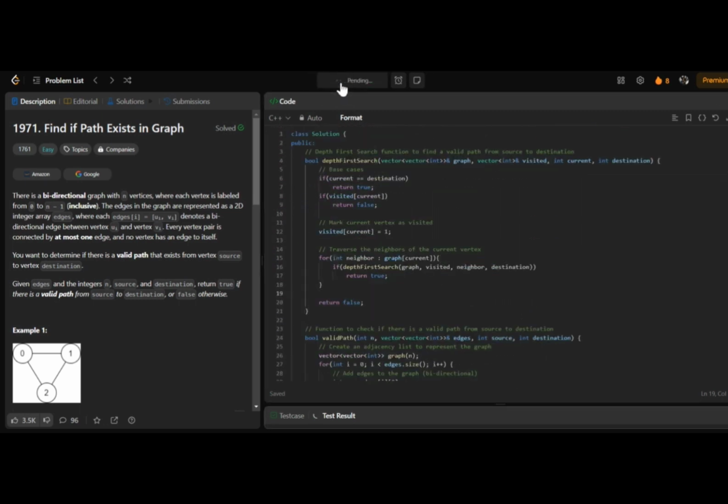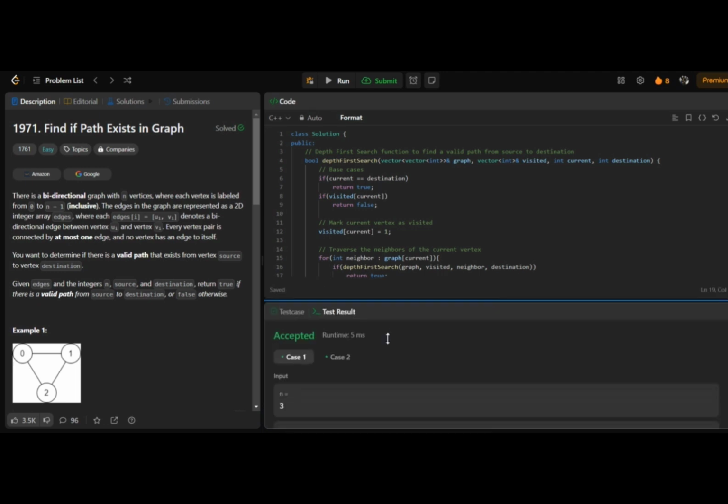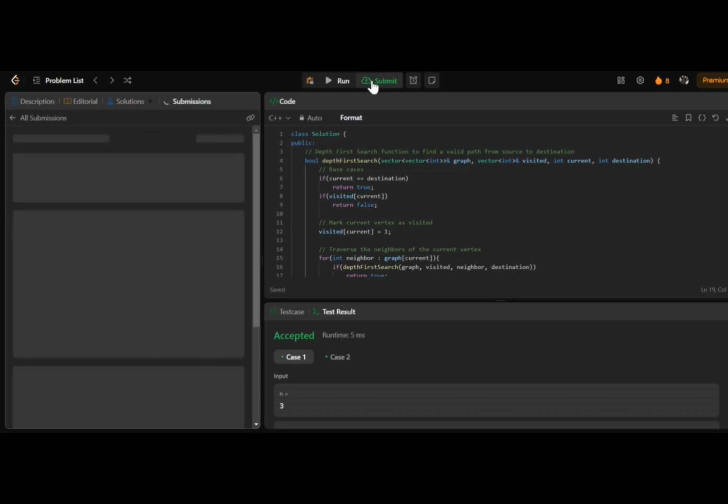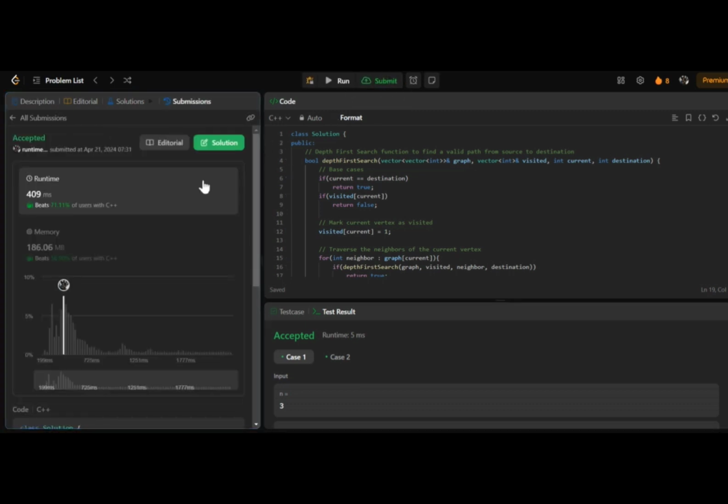Just run it. All test cases pass. Okay, so it is submitted. This is done.